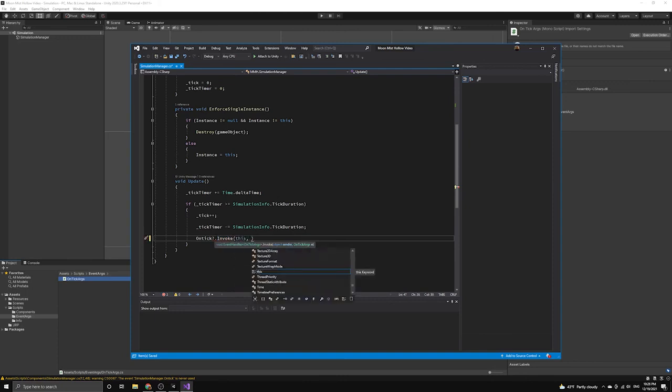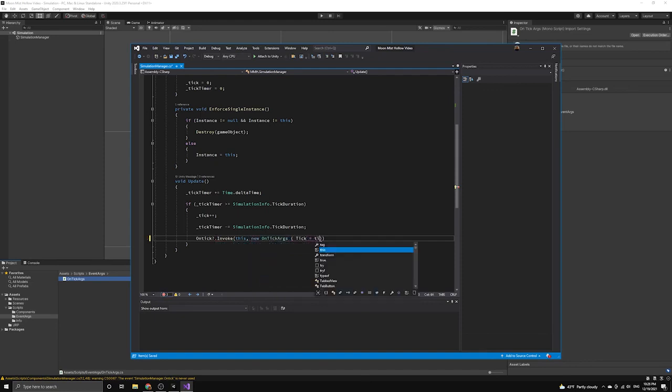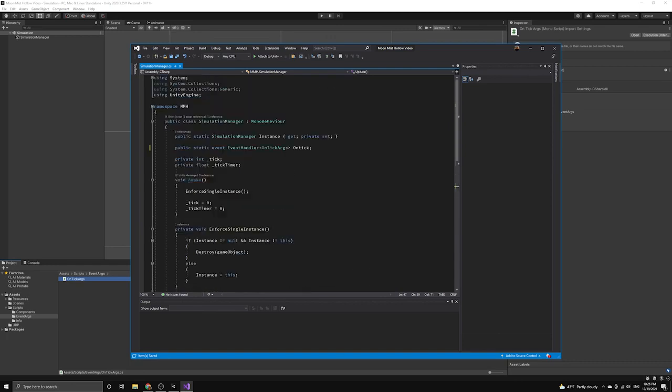The first argument is always going to be a reference to the object that is firing the event. We use this to reference the current object. The second argument is going to be an instance of our onTickEventArgs class. We set the tick variable in the event args to equal the value of our simulation manager's tick variable. This completes the setup for our onTick event.